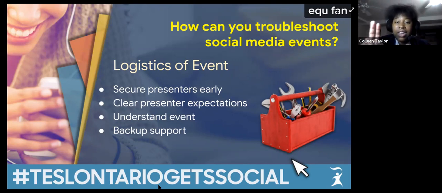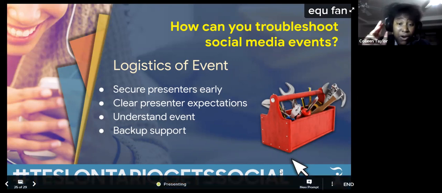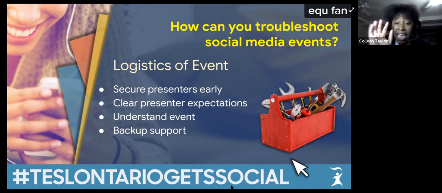Second of all, you need to clearly outline what the presenter expectations are. What are you asking of them? What do they have to do at the live session? What do they have to create or produce? Is there a run through? Is there a practice? Do they have to give you their presentation ahead of time? It's really important that they are aware of all that you need from them and that you've clearly communicated that.